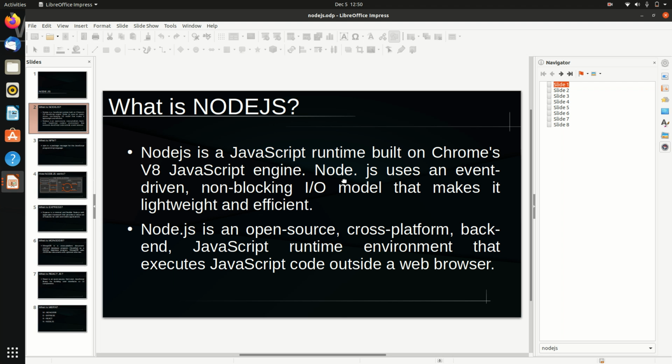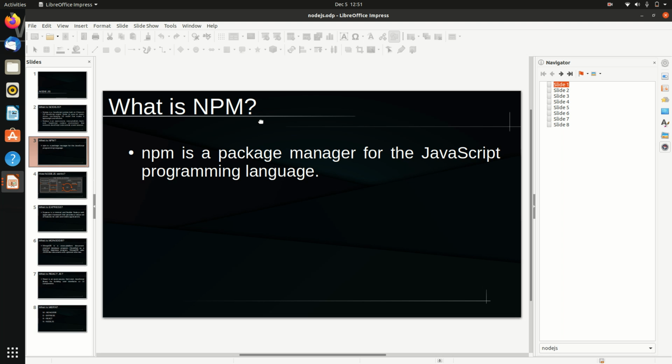It's a JavaScript runtime built on Chrome's V8 JavaScript engine, which provides a feature to run JavaScript without a browser. Okay, outside or without a browser. So that's the definition of Node.js. Now npm: as we can see in Python, there is pip. So in Node.js there is npm, which is the package manager for the JavaScript language.